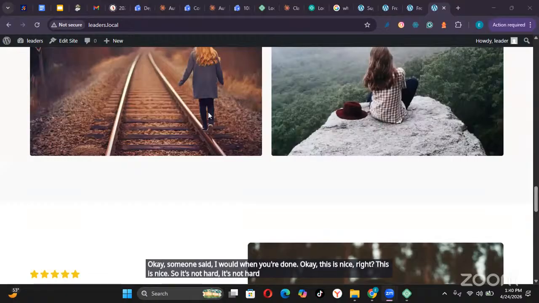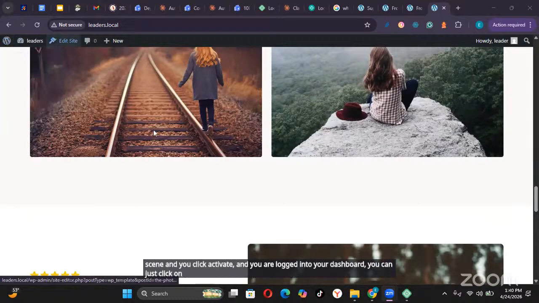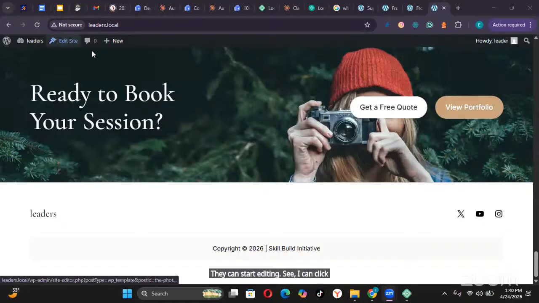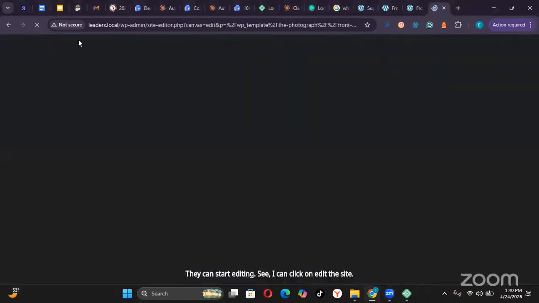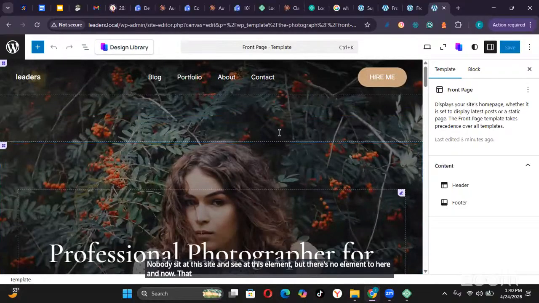See, once you have installed the theme and you click activate and you are logged into your dashboard, you can just click on edit the site. Then you can start editing. Normally you see edit site, see edit with Elementor, but there's no Elementor here now. That doesn't mean that I will not edit the site. I can now scroll that.